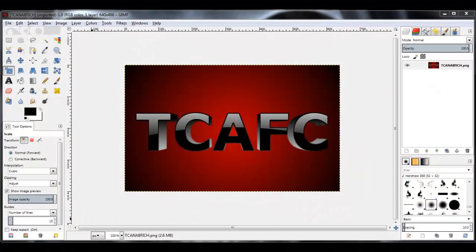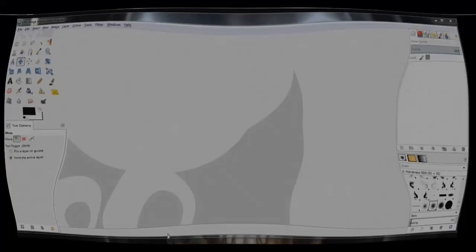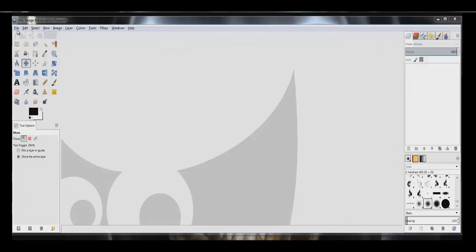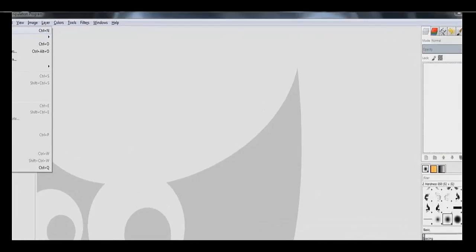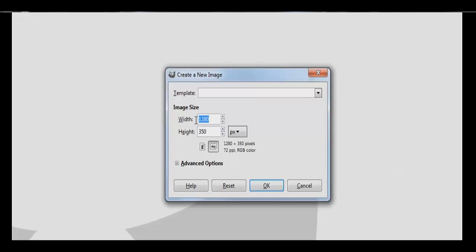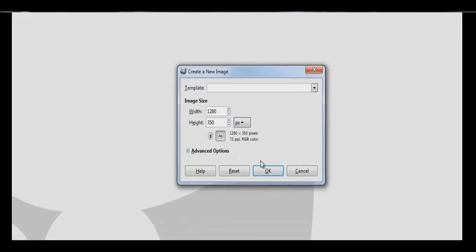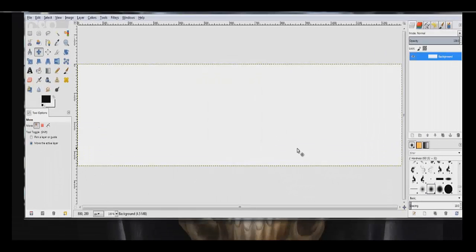For today's tutorial, we're going to learn how to make a logo with 3D lighted letters in GIMP 2.8. So for starters, let's create a new project. We're going to use 1280 by 350 pixels. Click OK. And there's our layer, background layer.